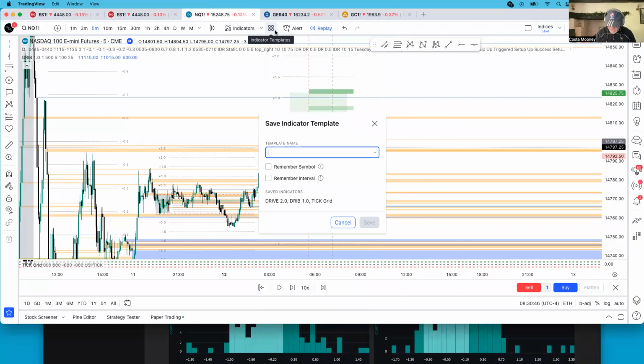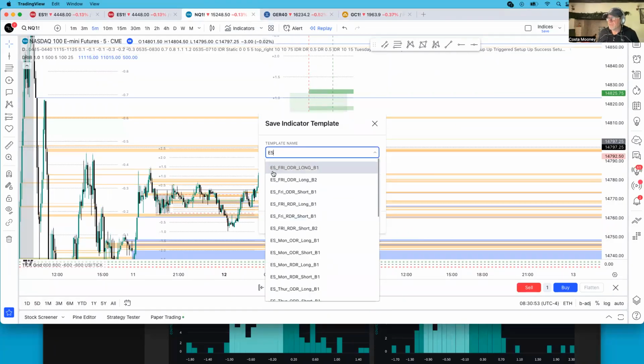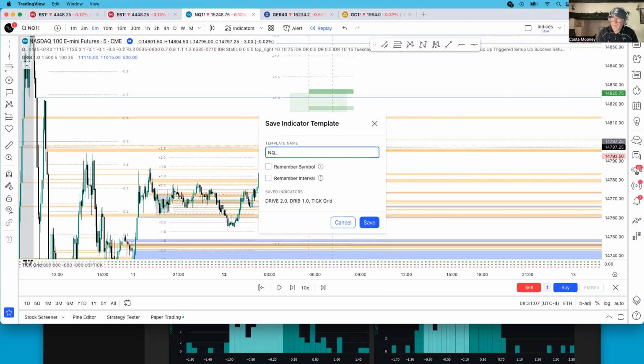So I use a naming convention, and the naming convention is really quite simple. It is instrument, day, session, direction, bucket. So I can scroll through, I can find what I need very quickly. So instrument, day, session. So NQ, Monday, ODR, long, bucket 1.